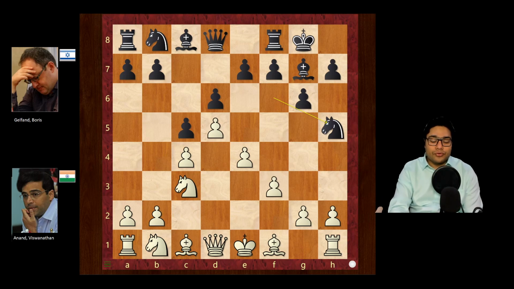After, of course, the knight moves, but it's possible. But Anand chose a more reasonable move in bishop to g5 afterwards, just developing a piece, preventing an immediate e6. No need to rush essentially with g4. That's the point.